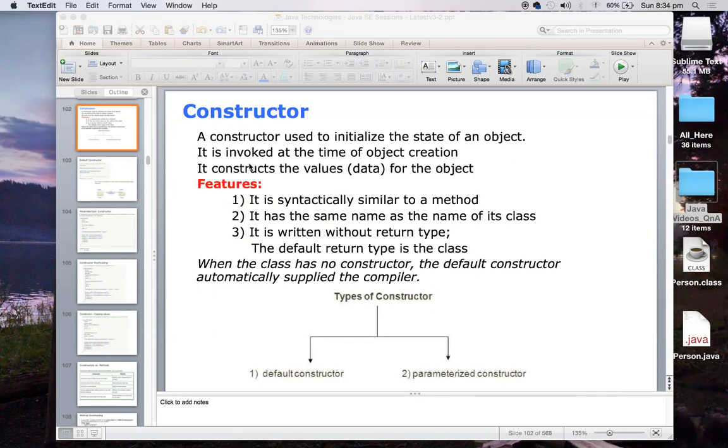This constructor is invoked at the time of object creation. Whenever you create an object, the new operator is used, and for example if my class is A, we write it like this. Whenever we create an object, the constructor is invoked implicitly. So we say new A. Here A is the constructor, which is the default constructor because it is not taking any arguments.